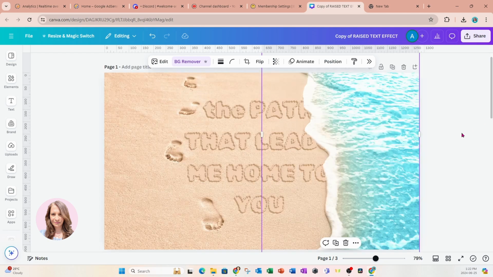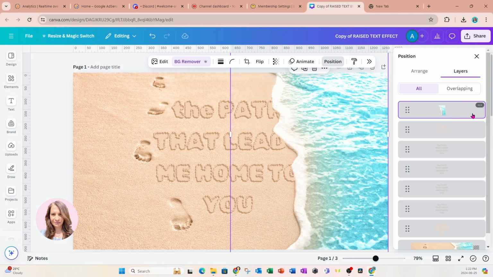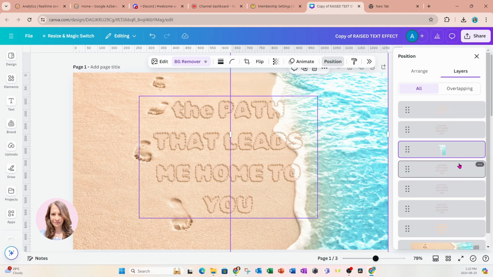All right, and now I'm going to take that shoreline and push it behind some of those layers. So I'll come in here to position and start dragging it down. And you can just drag it as far down as you want. Okay, so I'll just leave it at that.